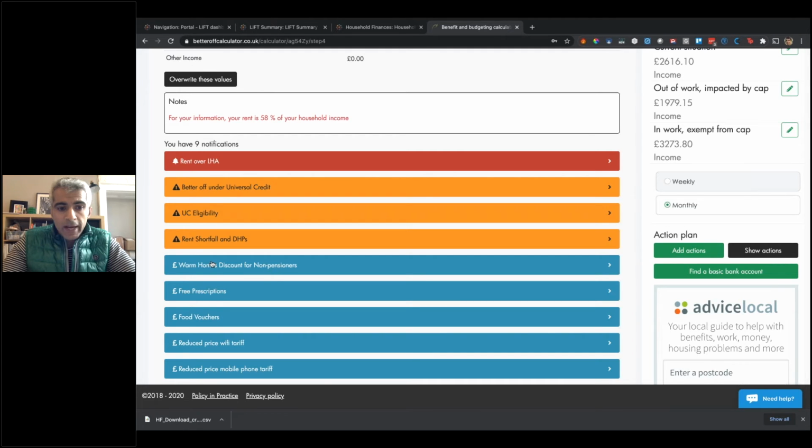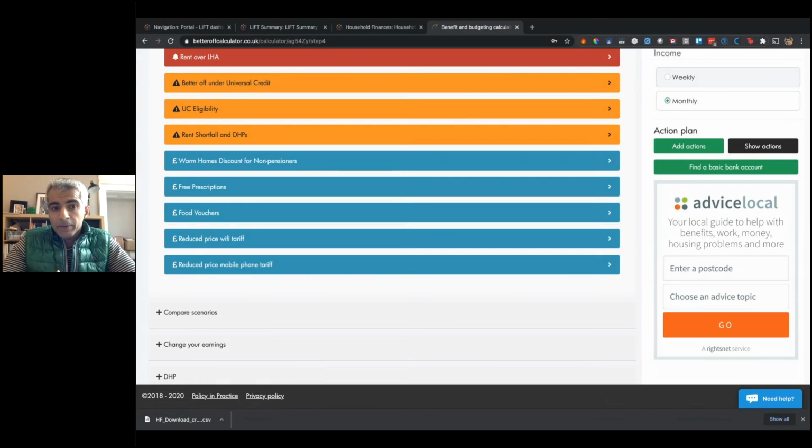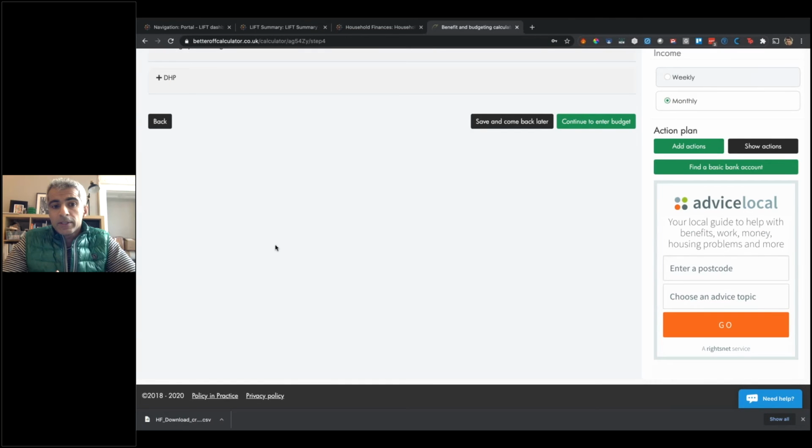You can see that she's potentially missing out on the warm home discount, free prescriptions, food vouchers. She could get a lower Wi-Fi tariff. She could possibly get a lower mobile phone tariff. So you can see ways in which you can practically help her. And if you're speaking to her in person, you can maybe just show her.